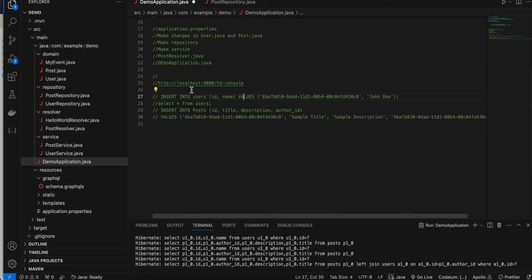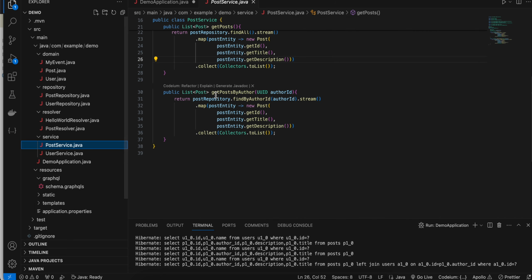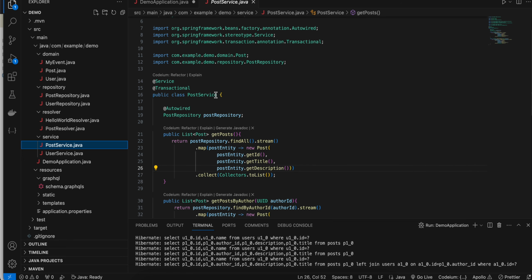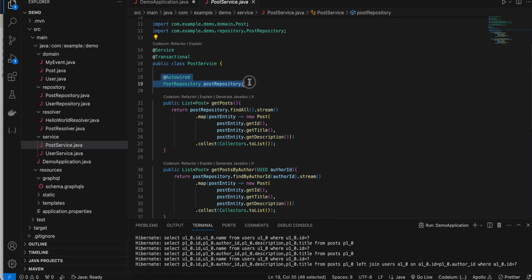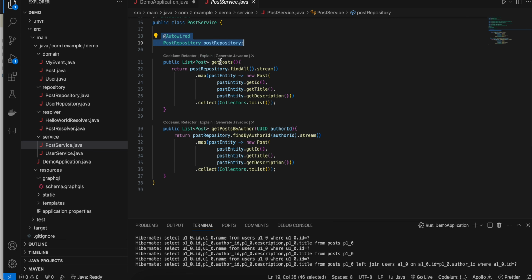Next, I have created a folder called service. Inside that, first I have created PostService.java. It is marked as @Service and @Transactional. I have autowired our PostRepository in this class. Then I have defined two methods, getPost and getPostByAuthor.